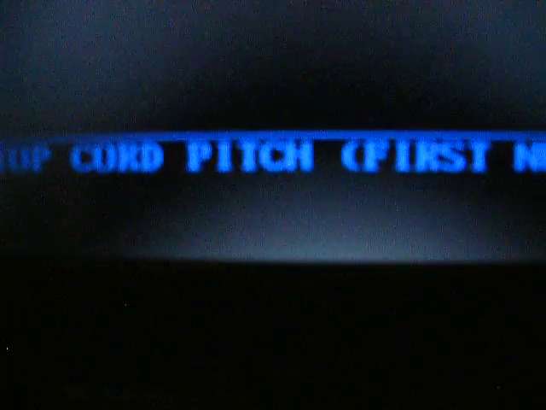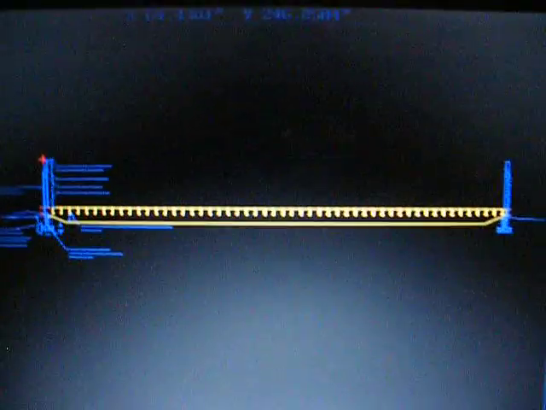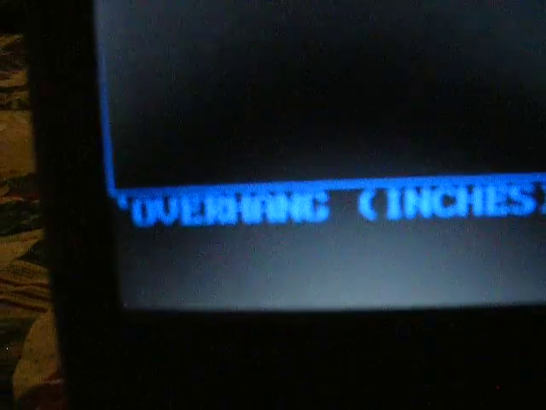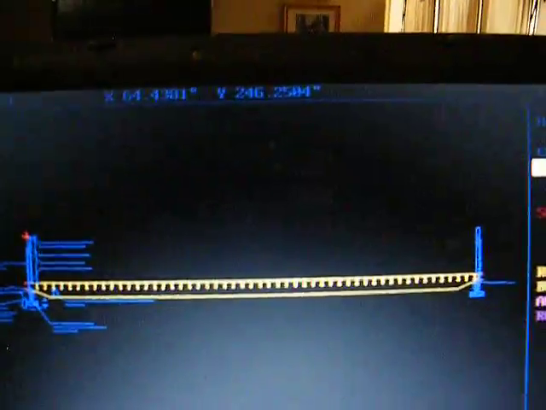Now if we come down to the command line, it asks you for the top chord pitch, first number only. Now you can have 4/12, 5/12, 6/12, or 4.1, any combination. But I've kept it basically 4.1, or 0.1 is all you're going to use. But we'll use a 7/12 top chord pitch. And we're going to zoom out here so you can see this happen. Now it asks you for the overhang. And I'm going to put a 30-inch overhang on there. Now it should draw it for you.